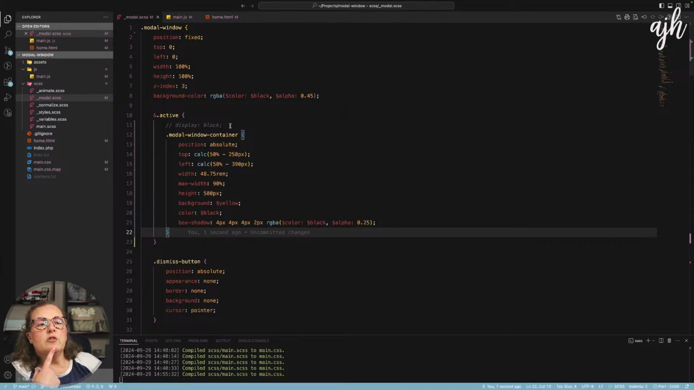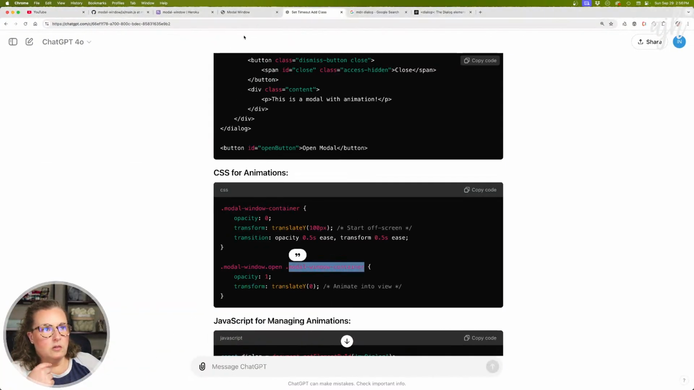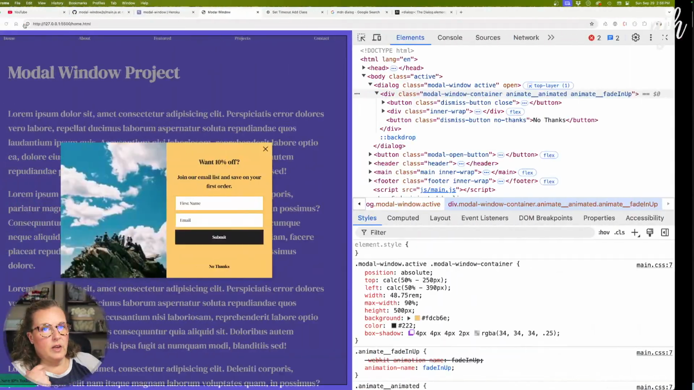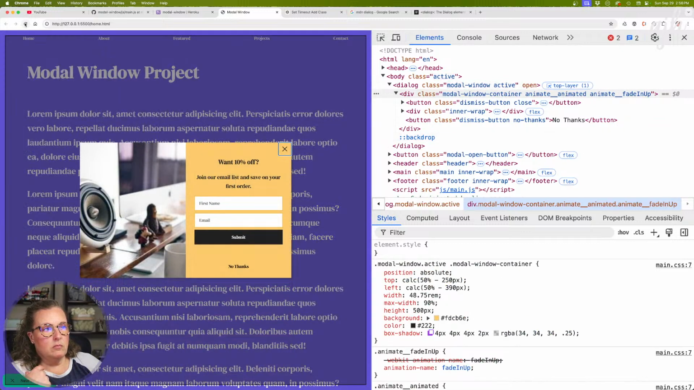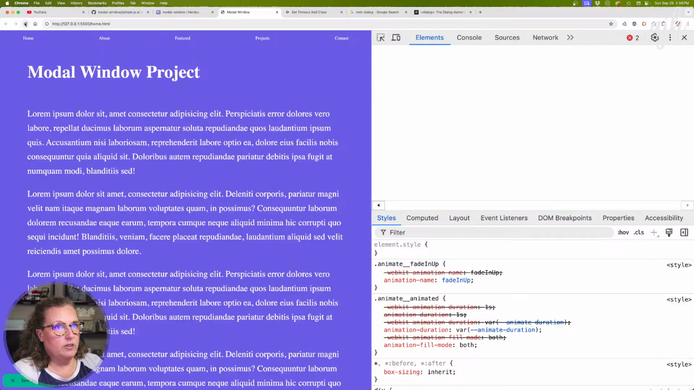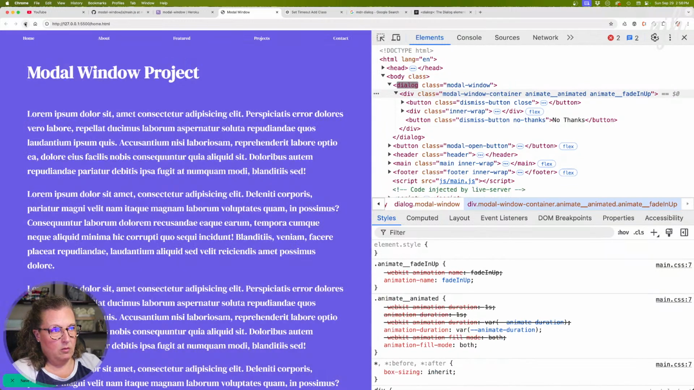Because you shouldn't have to do display none and display block, because the dialog open and close should be handling all that. Okay, and there was a little flash there we're going to have to deal with. That's fine, I can deal with that.